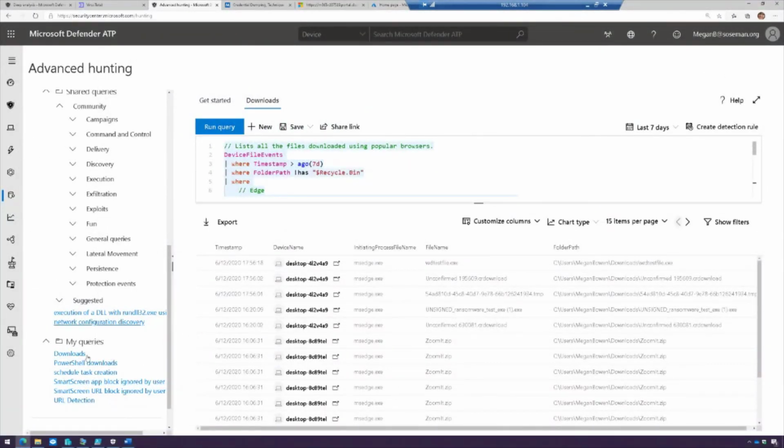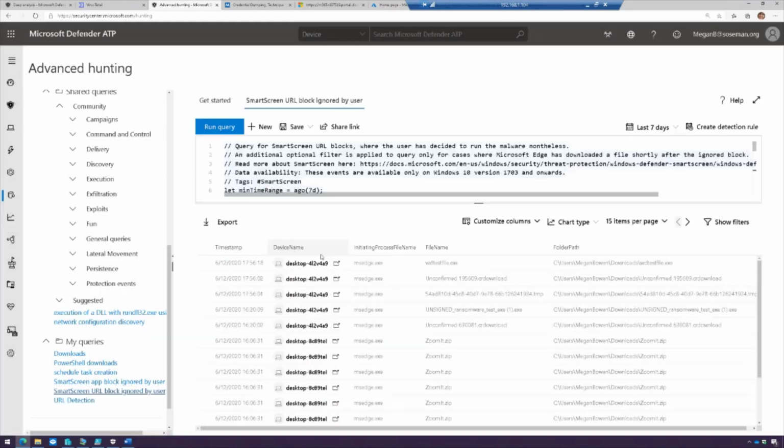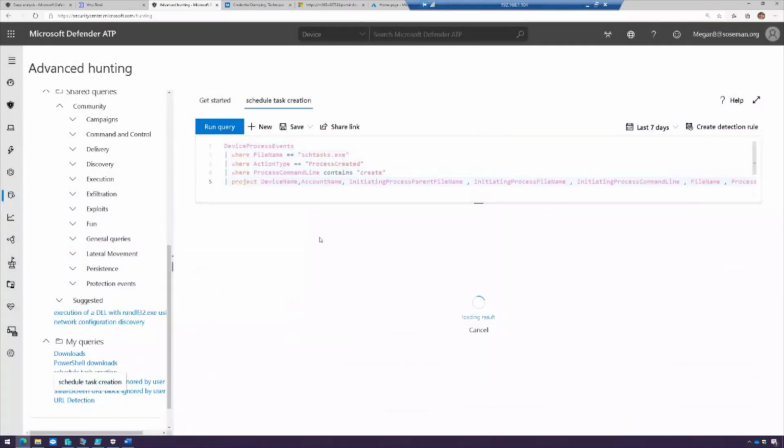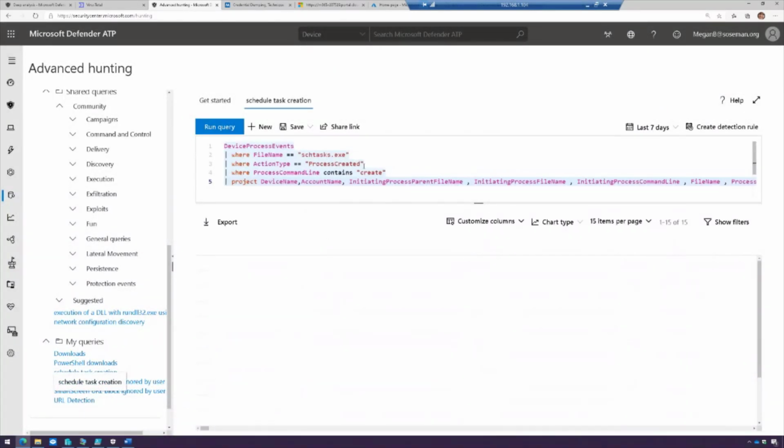Now, if I also look at some of these sample queries, remember I talked to you earlier about Smart Screen? Well, Smart Screen can also be bypassed unless I have a policy in place to prevent that bypass. But here I can run a query that tells me who has actually bypassed Smart Screen. Here I can look at scheduled task creation. So I can run a query to show me what's tried to create a scheduled task across the environment.